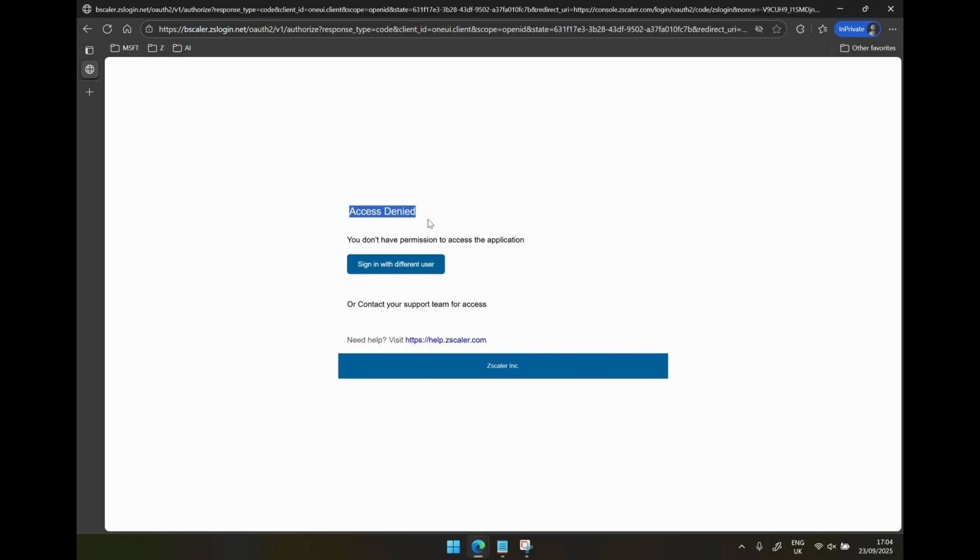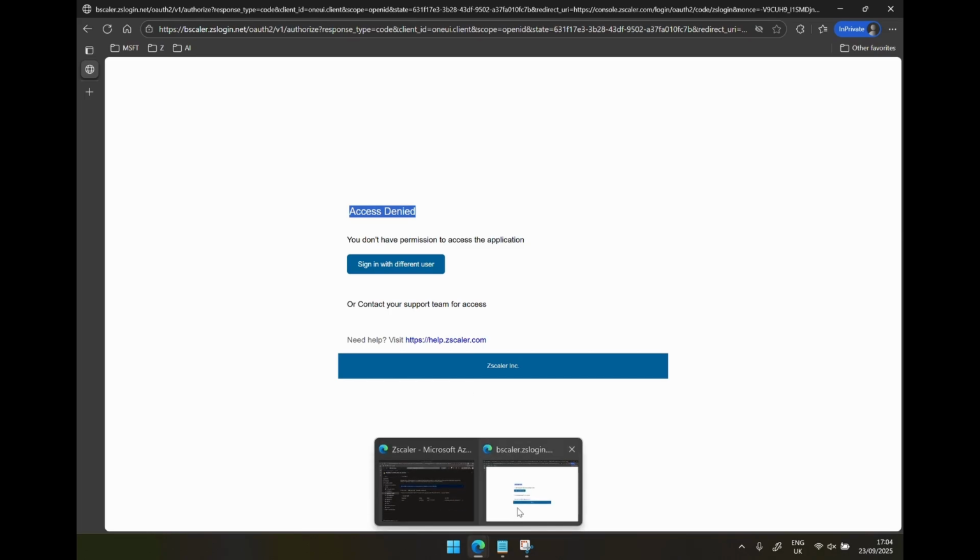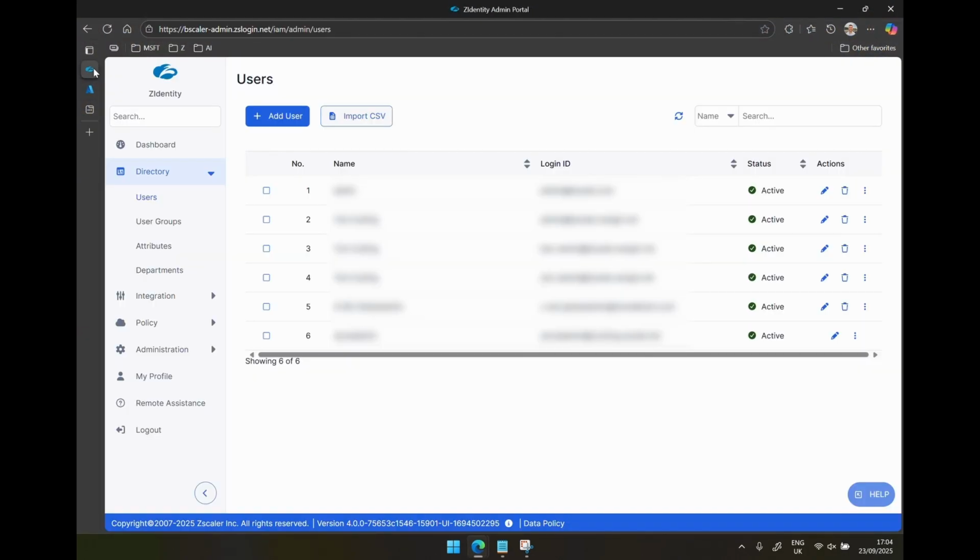Now the odd thing is I have to try and log in initially to get it to appear in the portal to give it permissions in the first place. So if we head back to Z Identity, I can now see that the account I'm trying to log in with is listed under the directory users. But the next thing to do is just give this account permissions, which I'm going to do now, and then log back in.